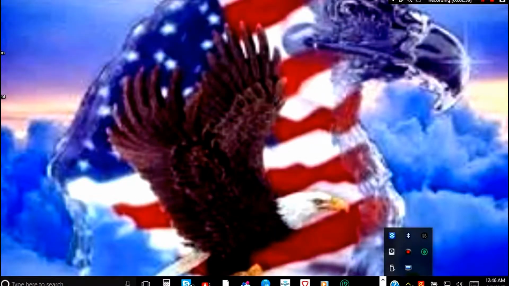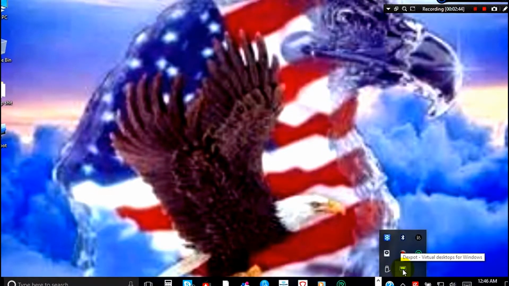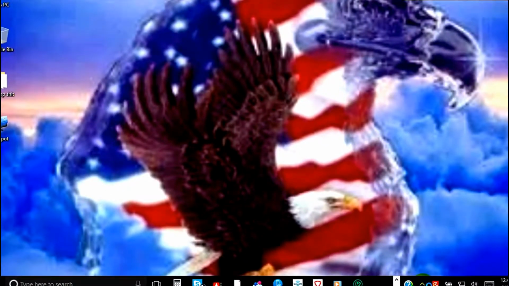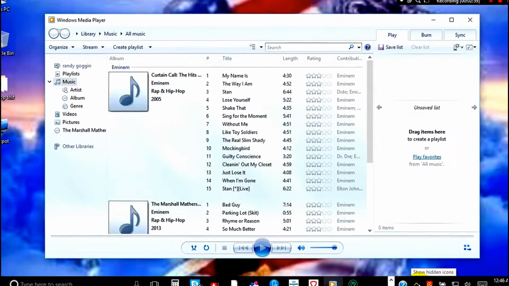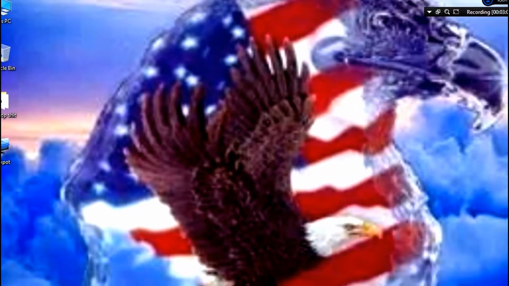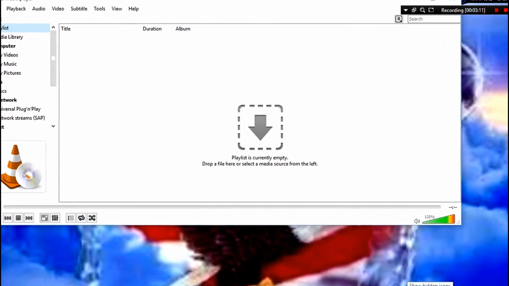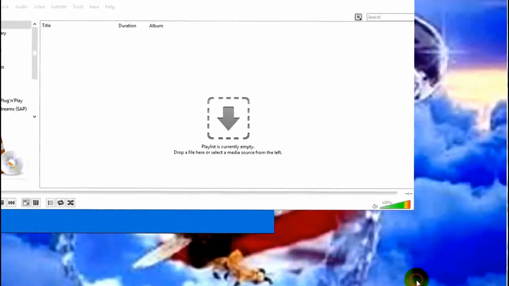Come back down here to your drop down, your up arrow. Double click really fast with the left mouse button. And there you go. As you can see, we have 20 of them. So we can go ahead and go desktop 1. Let's go Windows Media Player. So we'll go here. Then we'll go ahead and double click that again. We can go here. We'll open up VLC Player. Go back down here, up arrow, double click again.